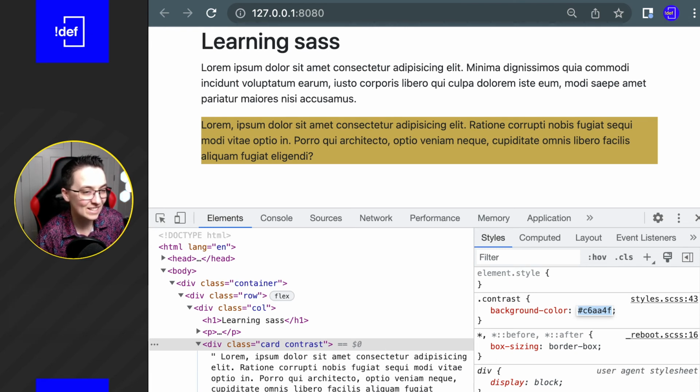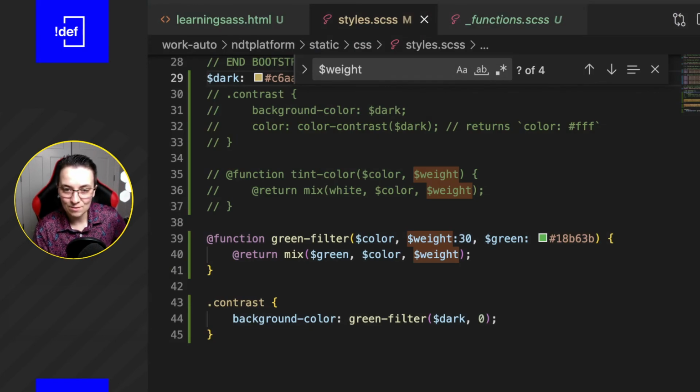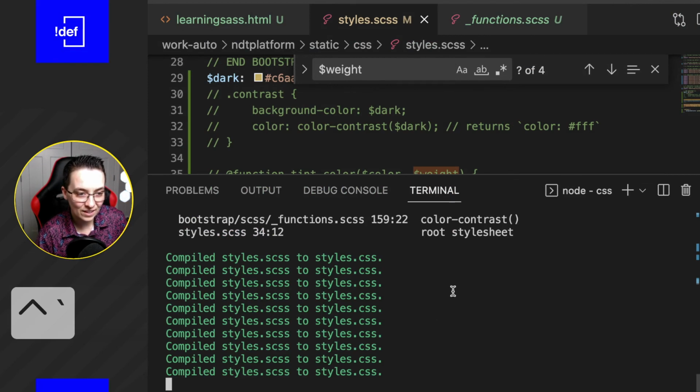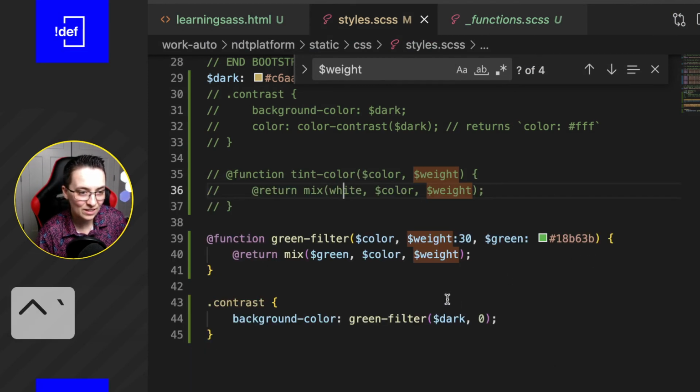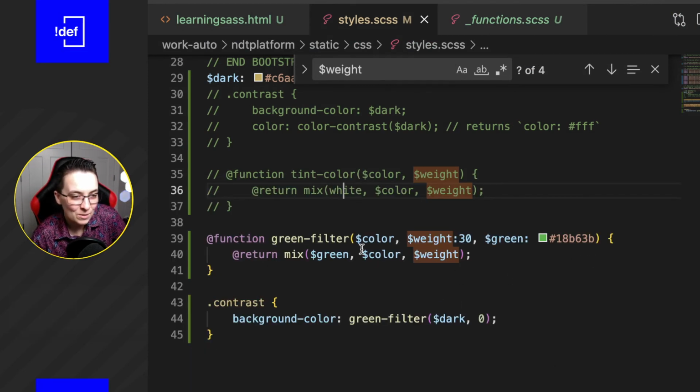Oh, no, it hasn't. So let's see. Let me just double check. Yeah, it's not liking that. Let's see if there's any kind of error here. No, we're still looking good there. All right, so what did we do? Let's see. Oh, you know what? We had it at 0.